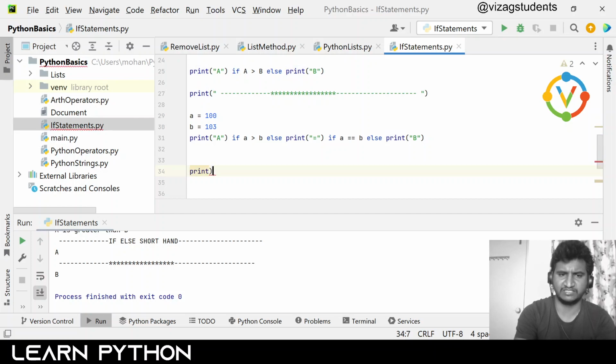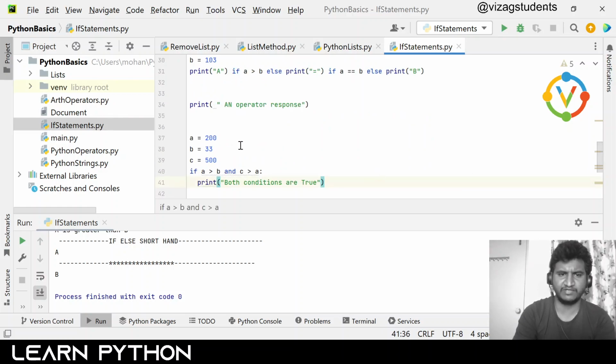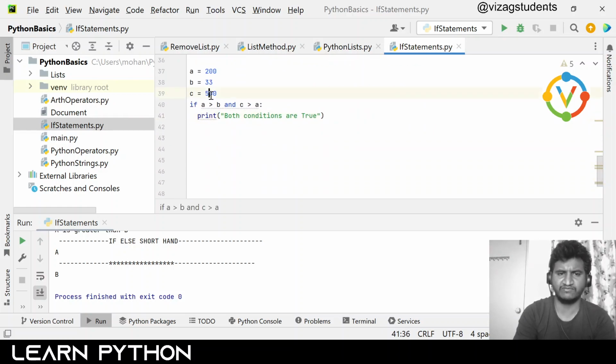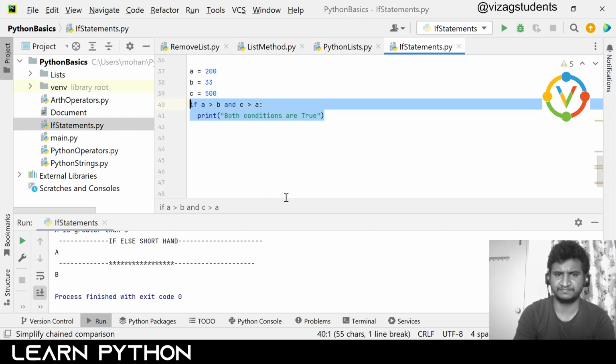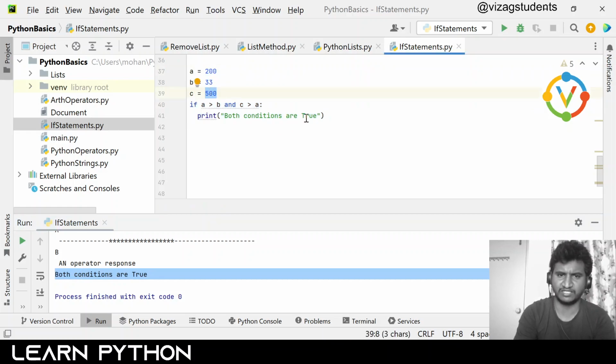I'm printing one more comment line. After this we'll have the AND operator. A equal to 200, B equal to 33 and C equal to 500, and I'm placing an AND. A greater than B and C greater than A, then print this: both conditions are true. I'm just running this file. See, both conditions are true. That means A is greater than B because A is 200 and B is just 33, and C is greater than A because A is 200 and C is 500. So both conditions are true.